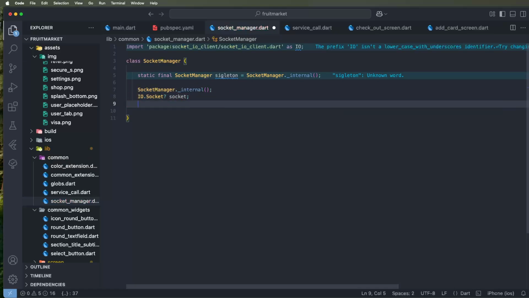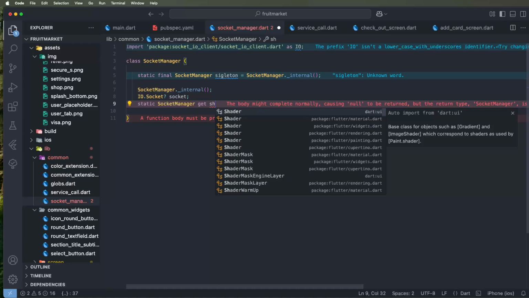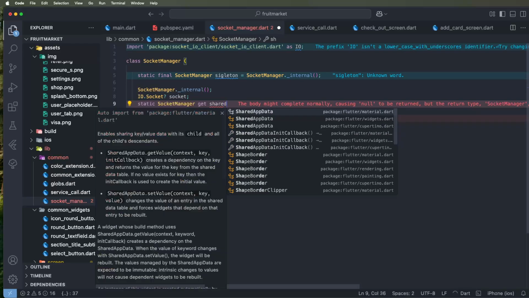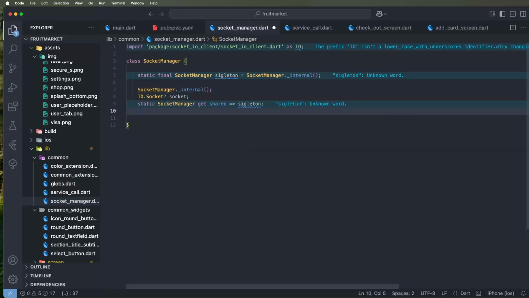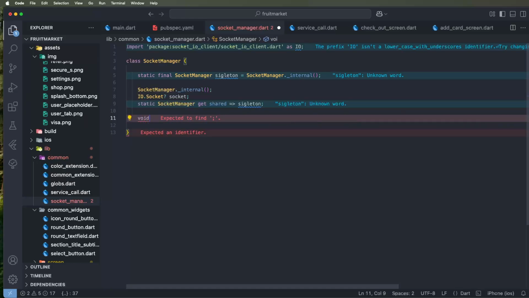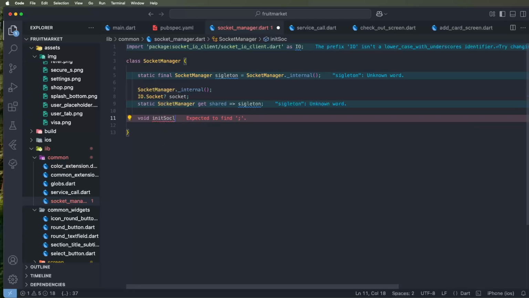Like here. Then after, create the static socket manager dot get share is equal to singleton, we need to pass the object like here. Now we need to write void init socket method, we need to create here and configure the socket.